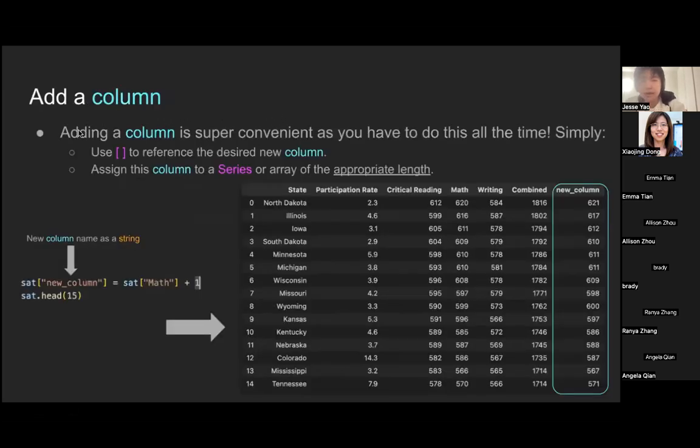So how do you add a column? Now, you'll notice when you start coding in pandas that you have to add a column literally all the time, so they make it as convenient as possible. We can use the square brackets again to reference the desired new column and just assign this column to a series or array of the appropriate length.